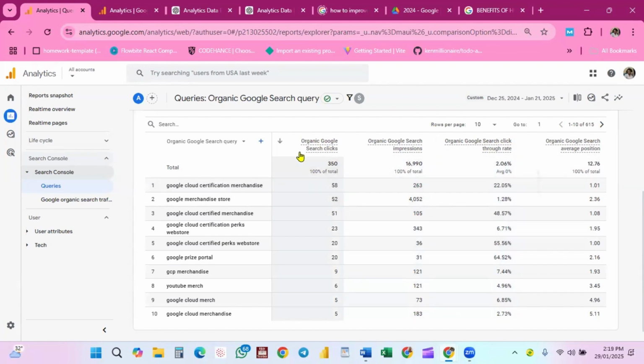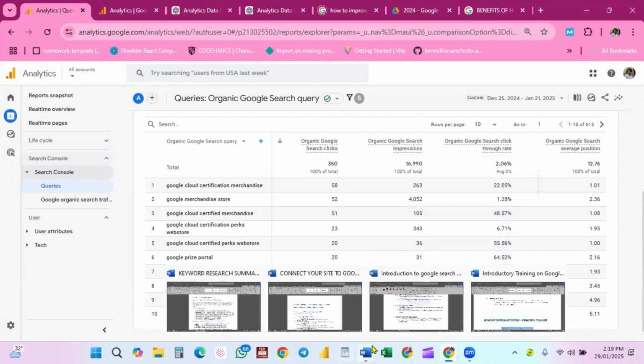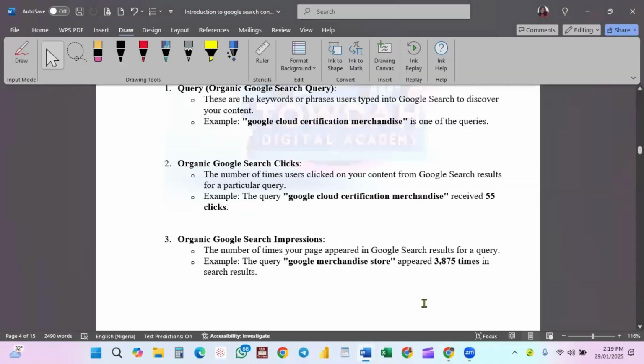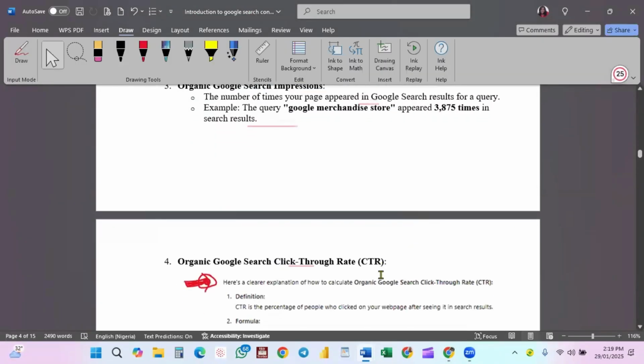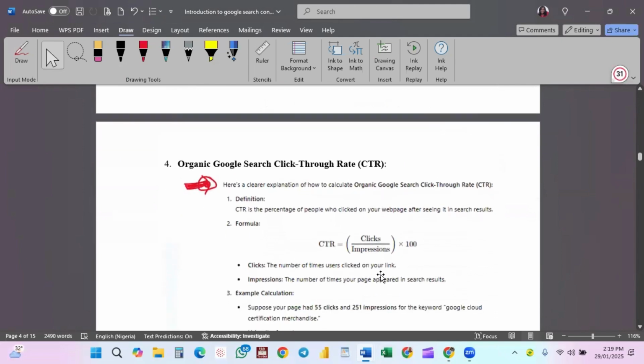How many times was your page clicked? Okay. How many times did it appear? Now the click-through rate. Let's go back. So the click-through rate is a calculation that is done. Okay, let's see. It says the CTR, which is the click-through rate, is the percentage of people who clicked on your web page after seeing it in the search results.